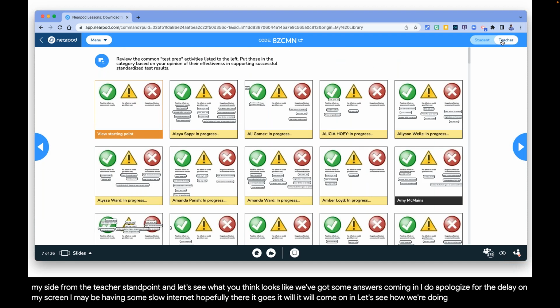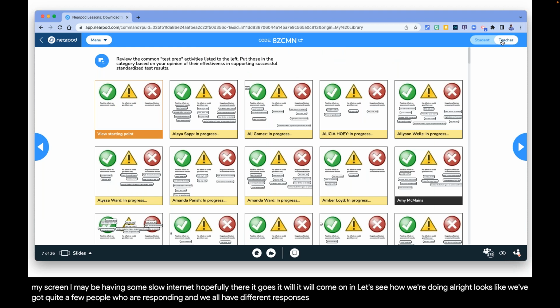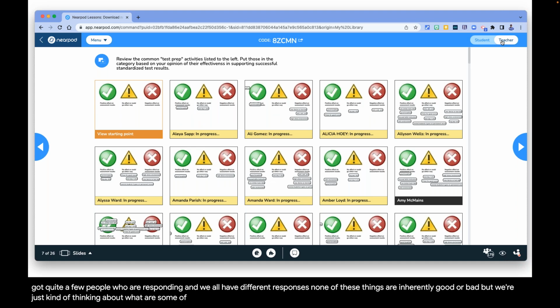Let's see how we're doing. All right, looks like quite a few people are responding, and we all have different responses. None of these things are inherently good or bad, but we're thinking about some of the things we do that maybe are not having the impact we hope, or maybe are having a negative impact on our student learning.